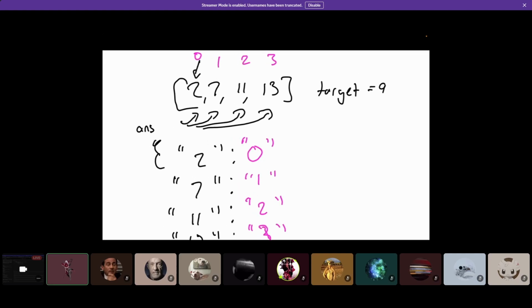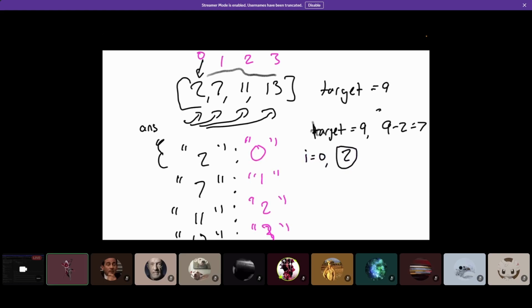So instead, we're going to iterate through this array once, and every time we go through the array, we're going to check for the difference. Say the target is 9. And say we're at i equals 0. At 0, the number is 2, right? Because here's 0, here's number 2. So 9 minus 2 equals 7. That's the difference, all right?